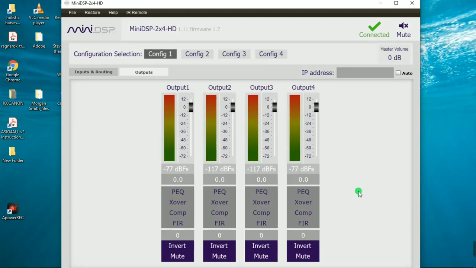And what you're going to do is add delay to the closer sub. My front sub, I'm probably 14 feet from it, 15 feet. My rear sub, I'm maybe 6 feet from it. So we're going to add delay to the rear sub. So let's go right here, and this is where you add your delay.